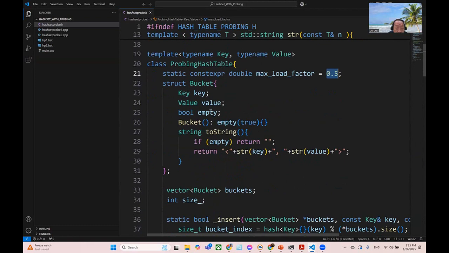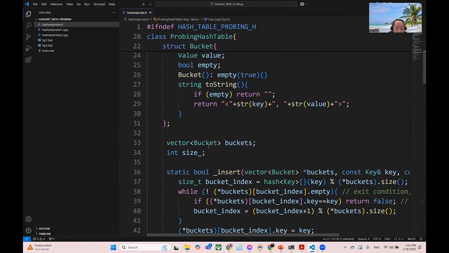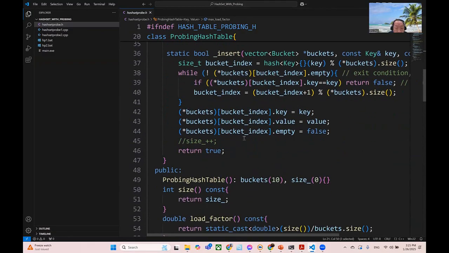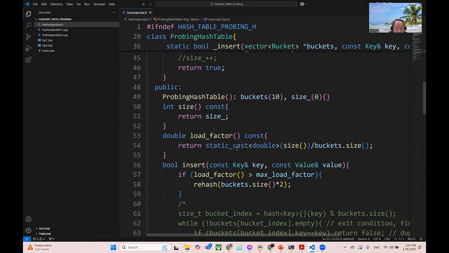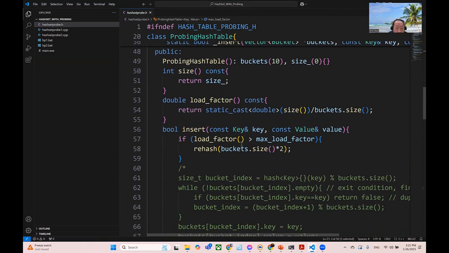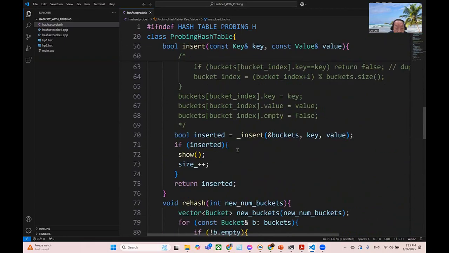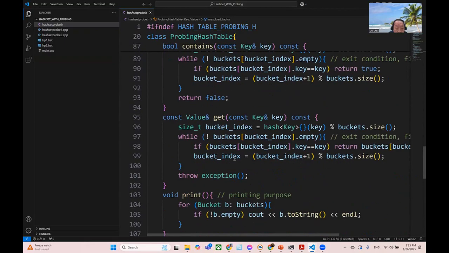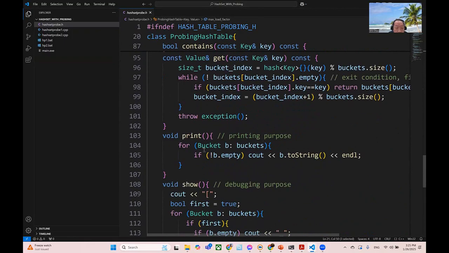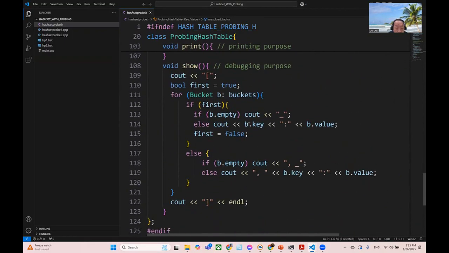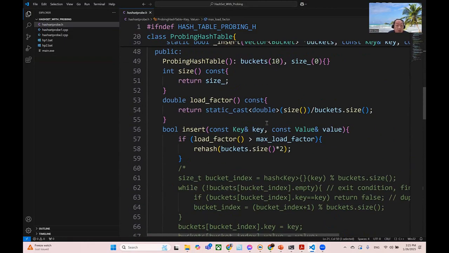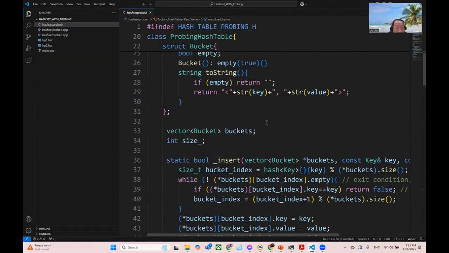This one shows you how a hash table class can be implemented, including the bucket and the vector of buckets, then the internal insert function, constructor, loading vector calculation, external insert function, rehash function, contain function, and get function. These are the basic ones. The print and show functions are easy and not important. So this teaches you how to implement a hash function.